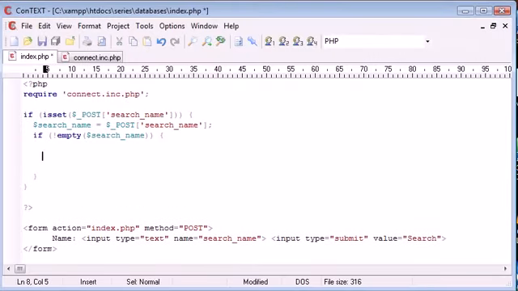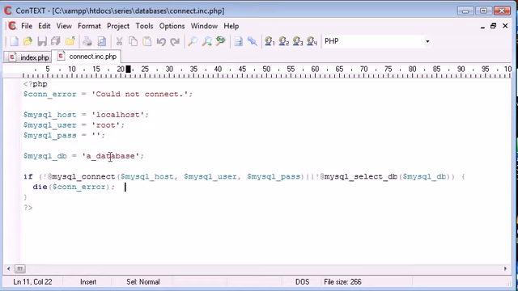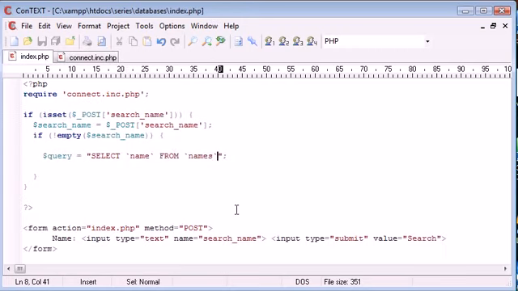So now we need to start constructing our query. So I'm going to create a new variable called query, and this is going to equal our SQL query that we're going to execute or run inside of our database. So we're going to say select name from, remember our table is called names. We've already connected to our database here. Remember, these values must correspond to your login credentials and also the database that you're using.